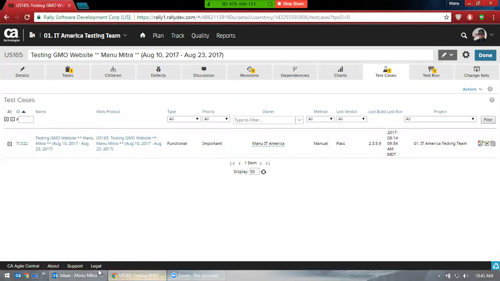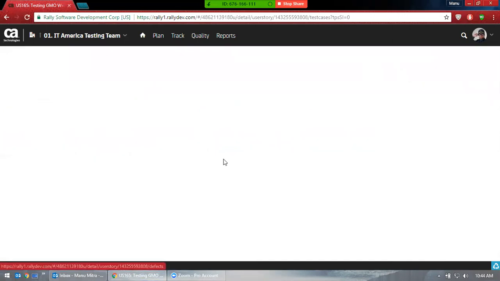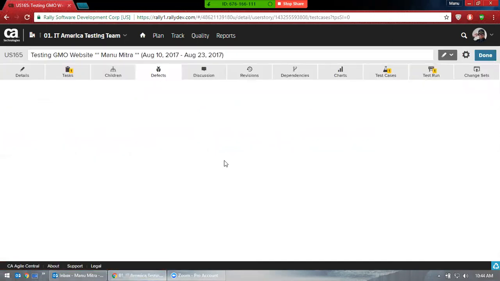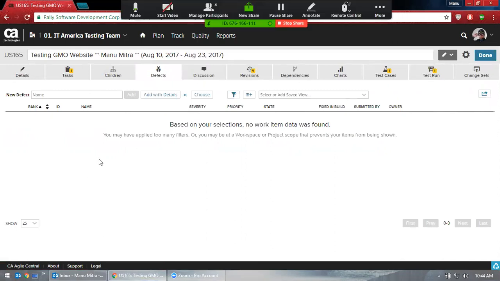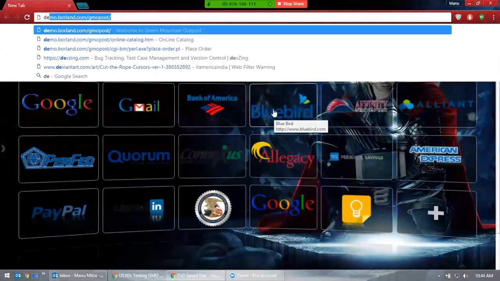When you execute the test cases one after the other, you actually find defects, right? So once you find defects, you need to report the defect. Okay, but just because you found something doesn't mean that you have to open a defect.